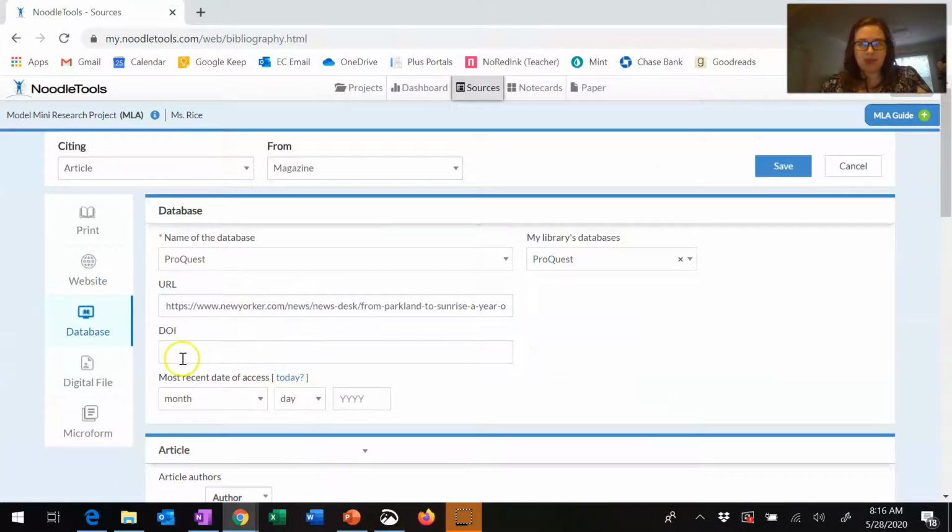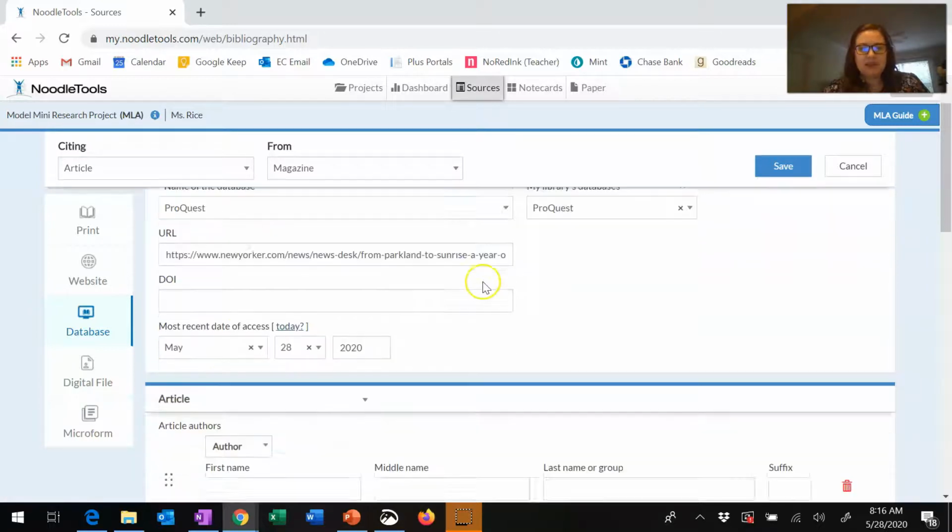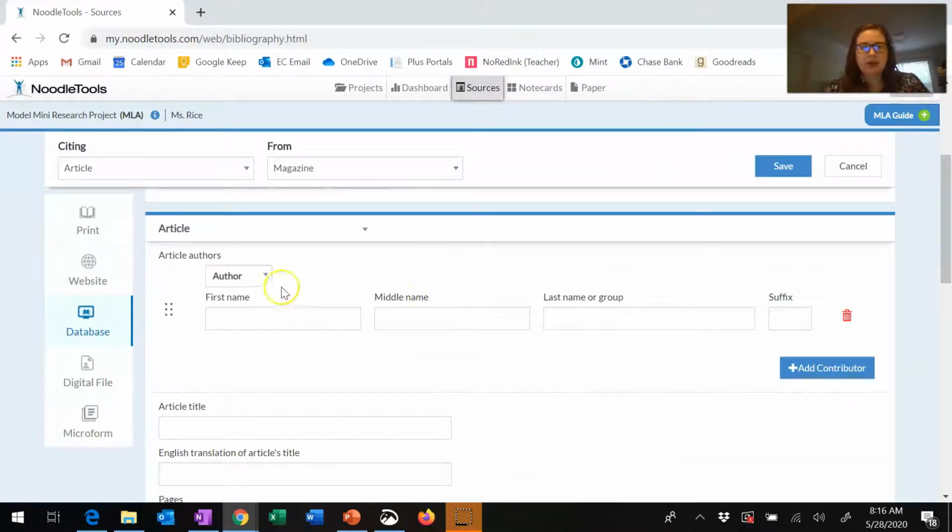You can skip DOI. DOI means Digital Object Identifier, and it's a different type of URL, but you can just skip that. Most recent date of access, just press today. Okay, now I'm going to start giving information about the article itself.